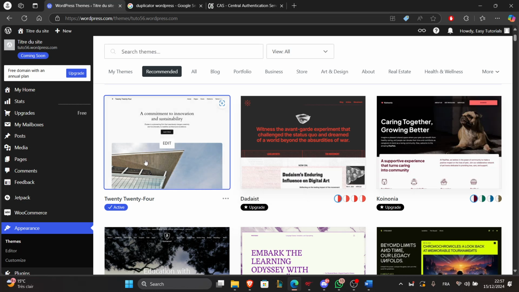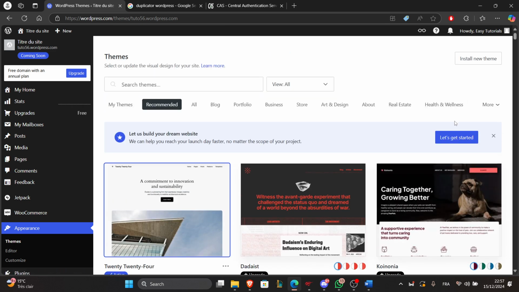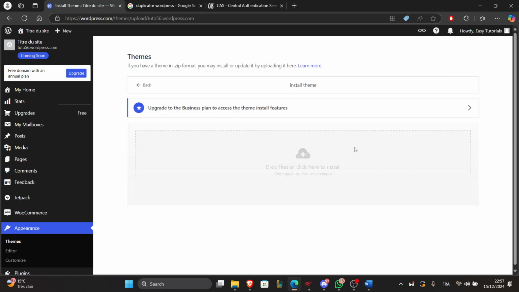The second step is to upload a custom theme. If you have a .zip file, click on upload theme by going to install new theme and select the file and drag it and drop it here, and that's it.